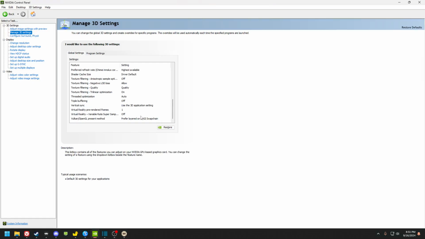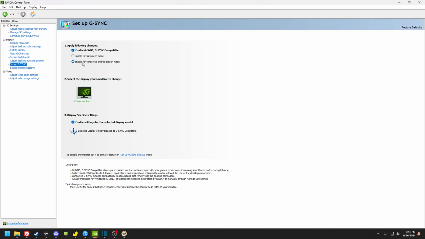So here in NVCP, if you're on AMD, you can skip this part. You're going to put the Vulkan/OpenGL present method to prefer layered on DXGI swap chain in the global settings. And then, of course, enable G-Sync for windowed and full screen modes. And you're going to want to make sure that MPO is enabled. You can check that with Special K. It's not that important though.